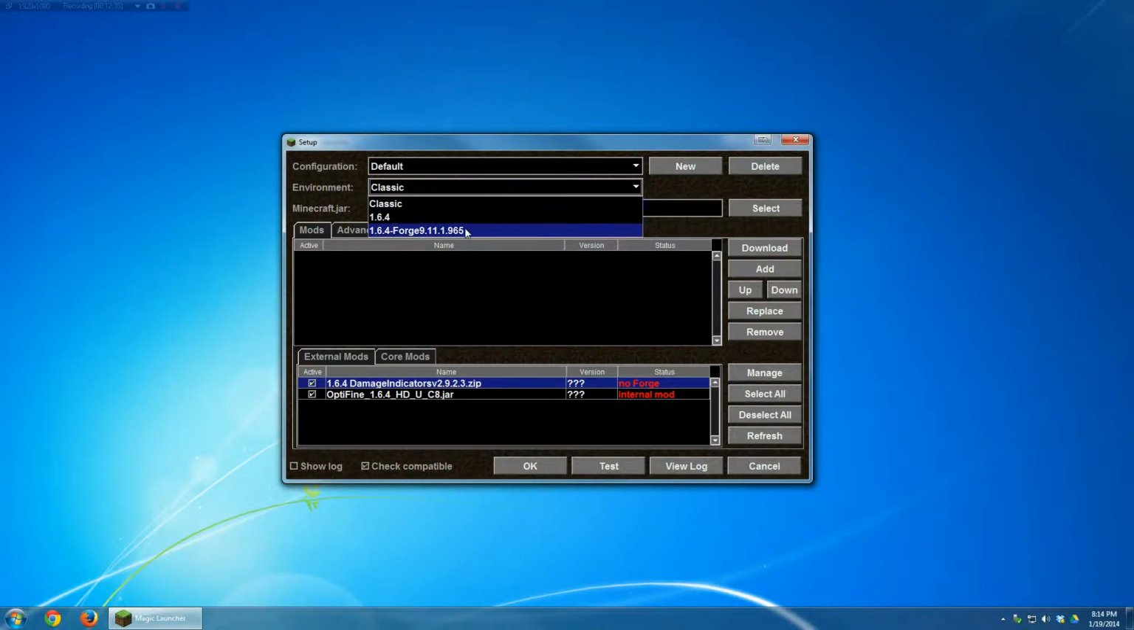So make sure we have the right environment. We're going to go ahead and click on the 1.6.4 Forge, and now you see that this status, no Forge, has disappeared, and everything will be ready to play right now if we were to go ahead and click on test. Internal mod, even though this is red, this is still okay. We can deselect or select these by clicking this box over here, and if we deselect them, the mods will just not be on Minecraft when we click on test.